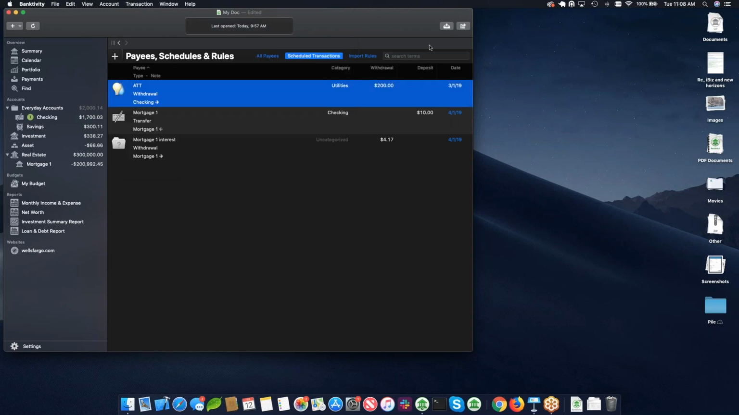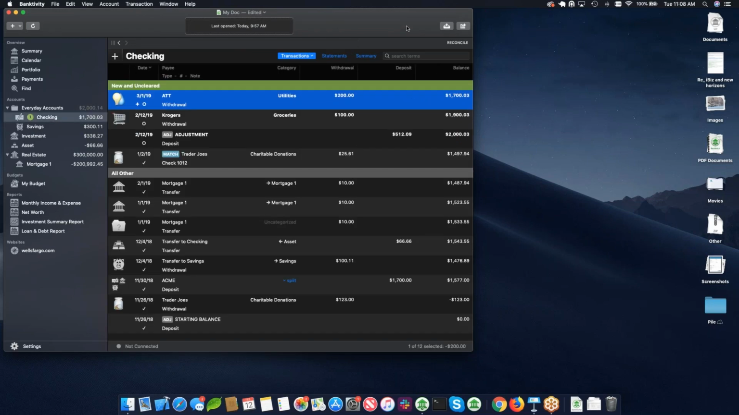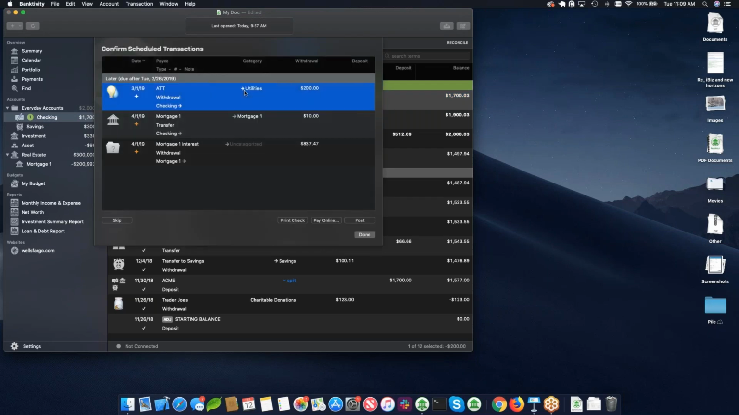Now, I'm going to discard those. Banktivity won't automatically insert that into your checking account. There's one step that you need to do manually, and that is when one of your transactions is coming up, you'll get a badge here saying, hey, you have a new scheduled transaction coming up. You can click this, and from here you can choose Post, and that'll take the transaction, move it from the scheduled state, and actually post it to the account that it's going to be posted to. In this case, it's money coming out of my checking account, so it's going to post to the checking account.